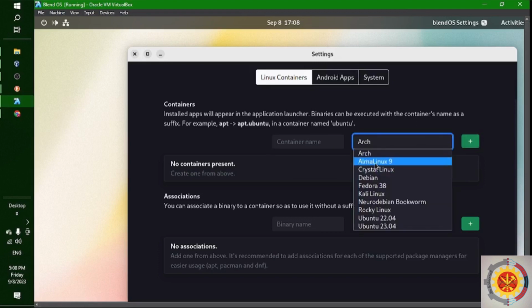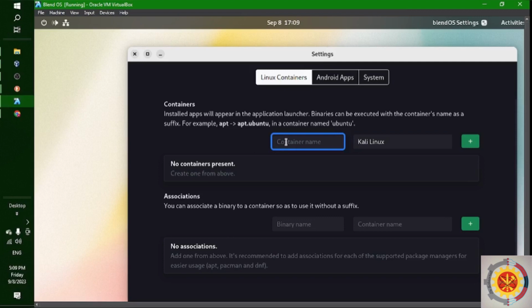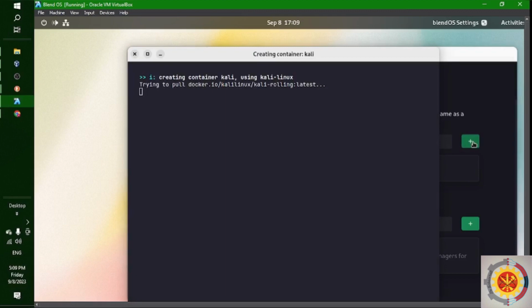Here you can see Arch available, Amber Linux, Crystal Linux, Debian, Fedora, Kali Linux, new Debian Bookworm, the latest edition of Debian, Rocky Linux, Ubuntu. There are two versions of Ubuntu available. As I told you, it's a blend of 9 plus Linux distros. So you can see here, and we could create one simply by selecting any. Like I wanna include Kali Linux, so I name it Kali. It's okay, and just click Kali. So here it starts installing it, and it will take some time. Let me show you more.